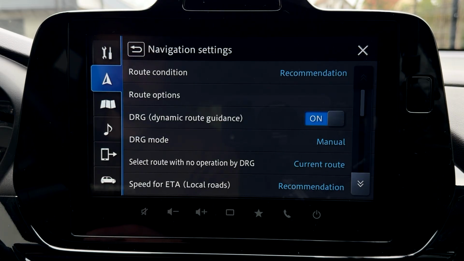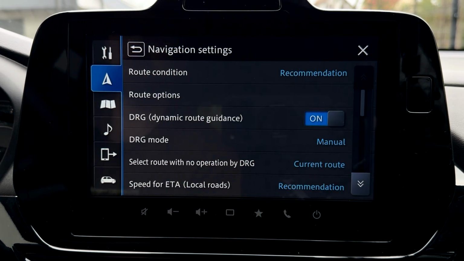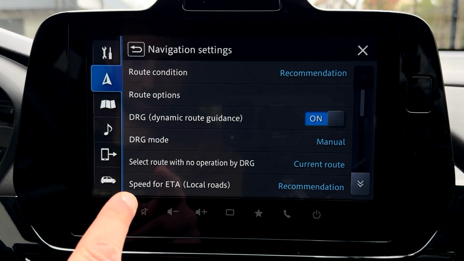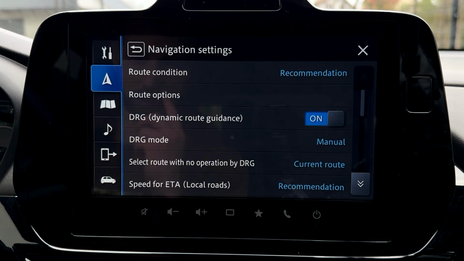This uses the real-time traffic data to change your route if there is an accident or traffic jam ahead. So you can enable or disable this, but I usually prefer to have this enabled. You've got also the dynamic route guidance mode. Right now I've got the manual, but I can use the auto mode. When you've got the manual, it means that the car will ask you before changing the route due to the traffic. So I think it's better because you can decide when you would like to reroute.